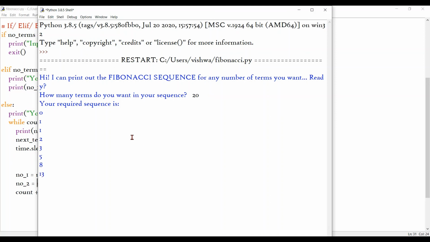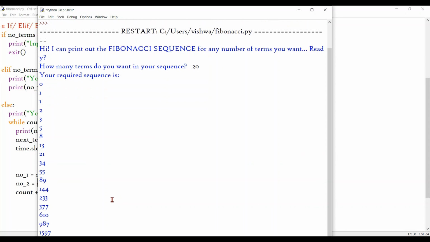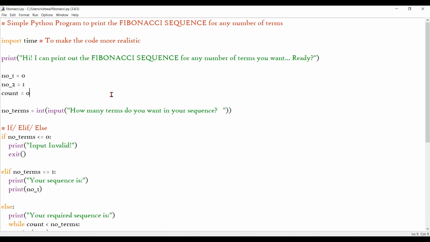Alright, everything's going good. This is going to be a big number, of course. 144, 233, a whopping big number. Great. So our program is amazing, and it has printed the number of terms I want, 20 terms. Alright, so our program works great.